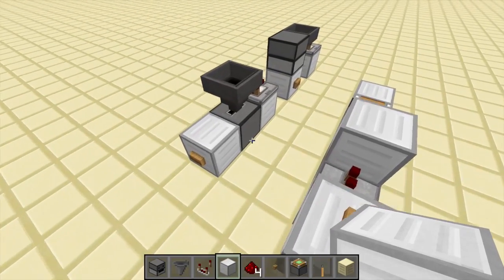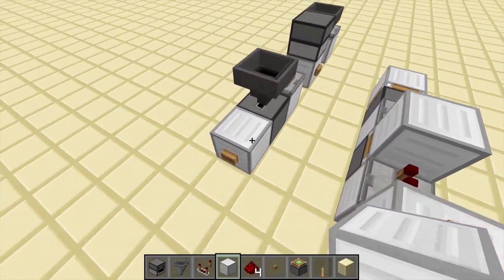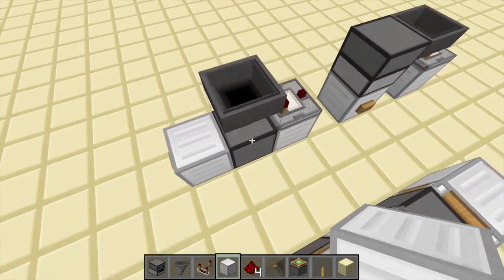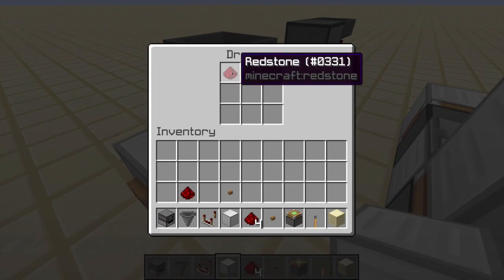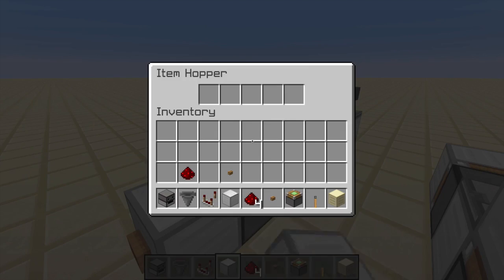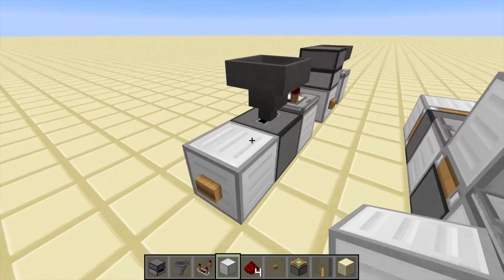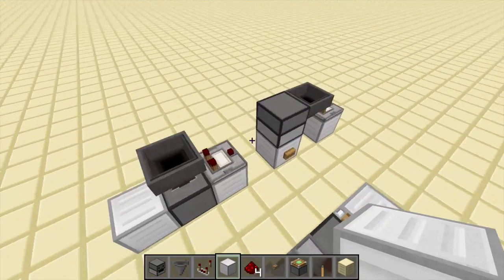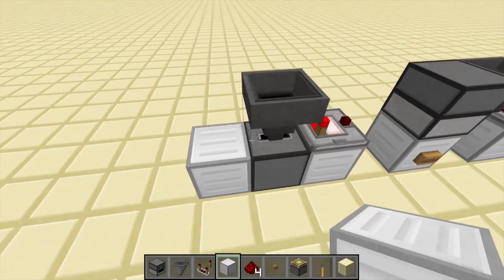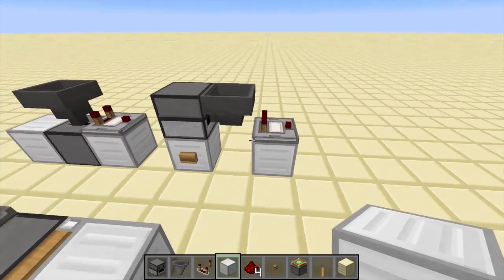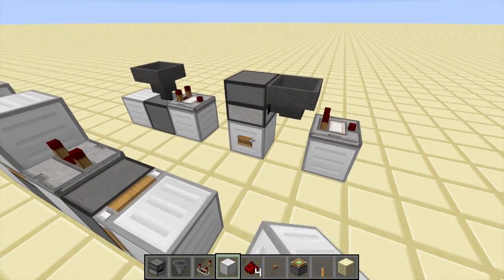Design number 2 is the dropper-hopper monostable. This is a pretty cool design because it's very small and pretty simple. It basically uses a dropper that's getting powered that will put an item into the hopper on top of it. We will use a comparator to take the output of the hopper. So we'll get the pulse right here, like this. What's also pretty cool about this monostable is it can be arranged in multiple ways. For example, like this.